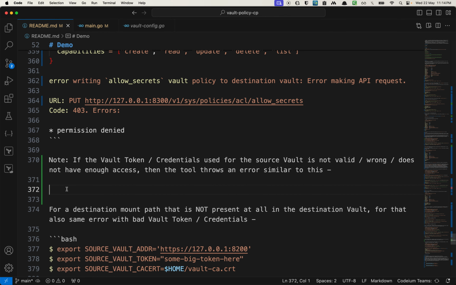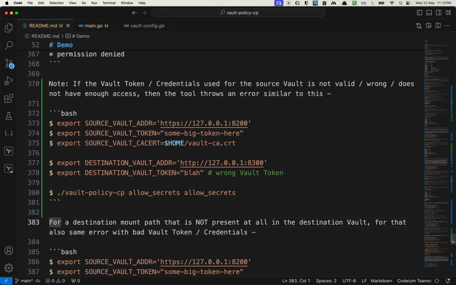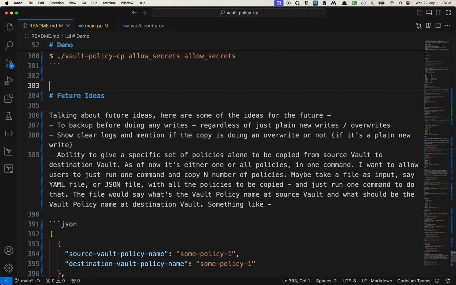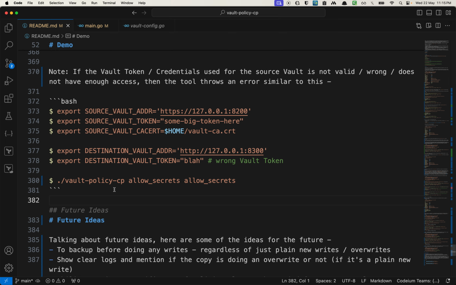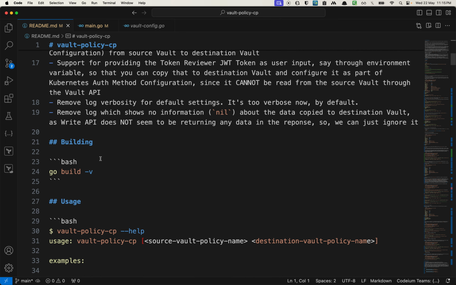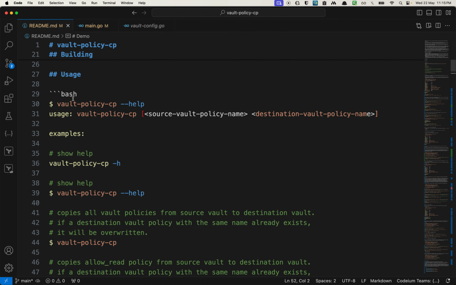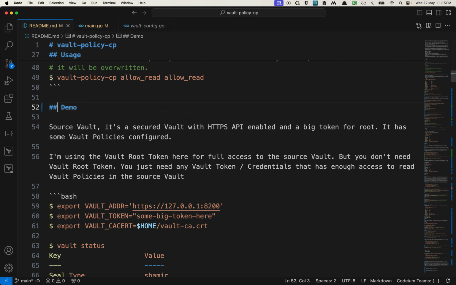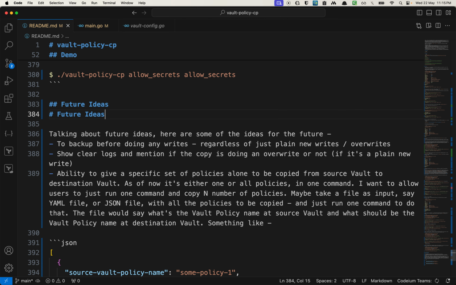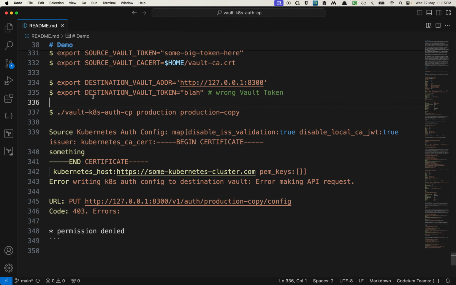I think this one is not needed for a destination point that is not present, so this is not going to be a thing because this is related to another tool. I just copy pasted it to ensure that I take care of all of the things. So building, usage, demo, I think for demo I should use double, and then future ideas I should use double.